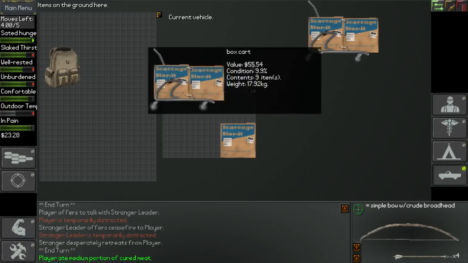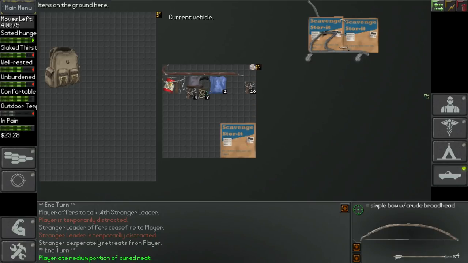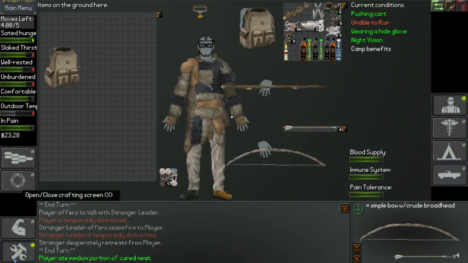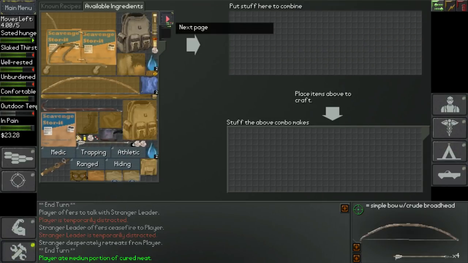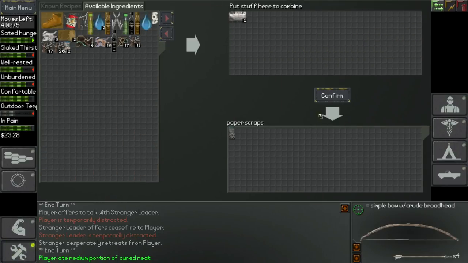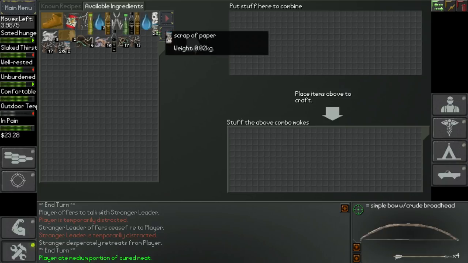Oh, there's actually nothing in this box. I could probably just dump it. Anyway, let's tear up this paper. Right, now I just need more tips to make more arrows, and that's it. That's all I need. Got tons of paper.